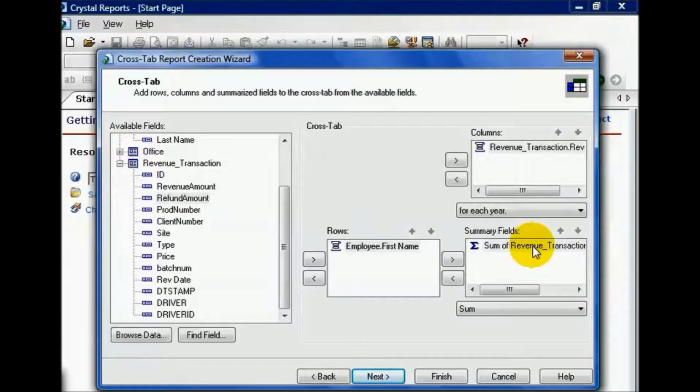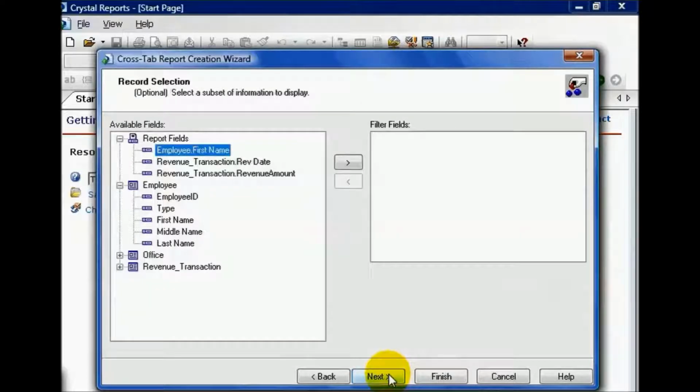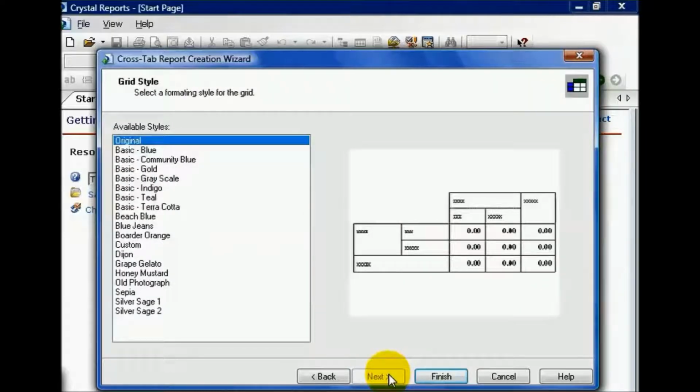You can also add more than one column and more than one row and more than one summary field. But for illustrative purposes, let's hit Next. You can also add a simple chart, and you can filter the fields, which is one of the most important things when you're dealing with large sets of data or need to focus down on a specific subset. Let's go ahead and click Next.